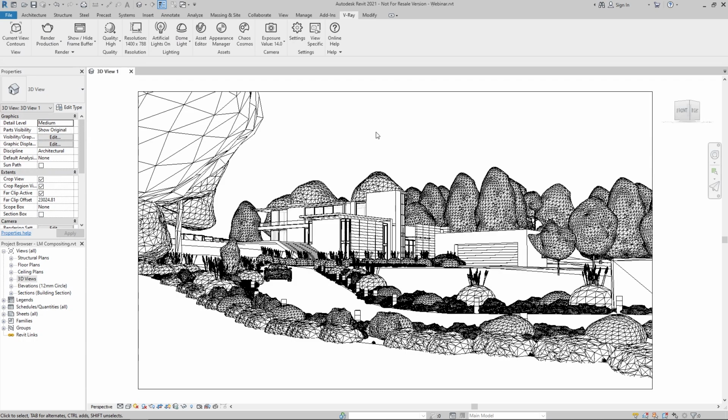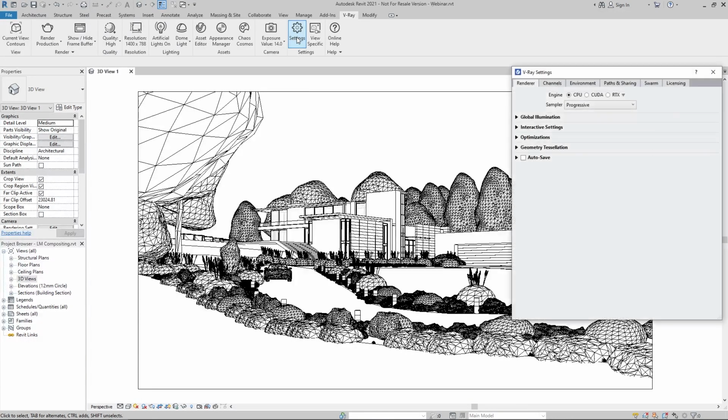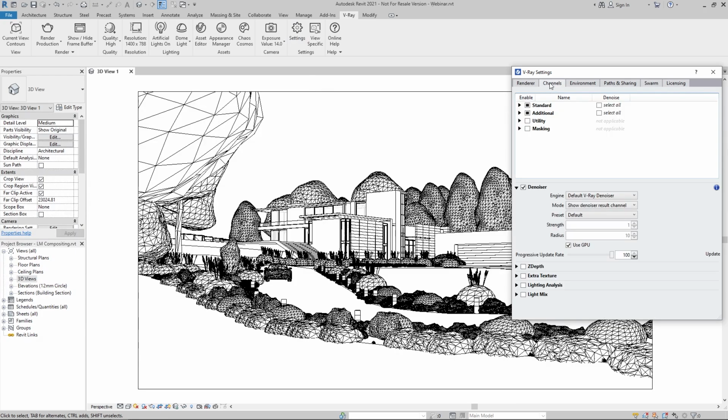Lights can also be enabled and disabled, making it possible to experiment with a wide variety of moods and lighting styles, without having to re-render your image or navigate to individual light parameters. To set up a project for light mixing, we'll need to first add the light mix render channel. So let's open up the V-Ray settings and head to the Channels tab. Down below here, you'll see that we have the option to enable the light mix channel.